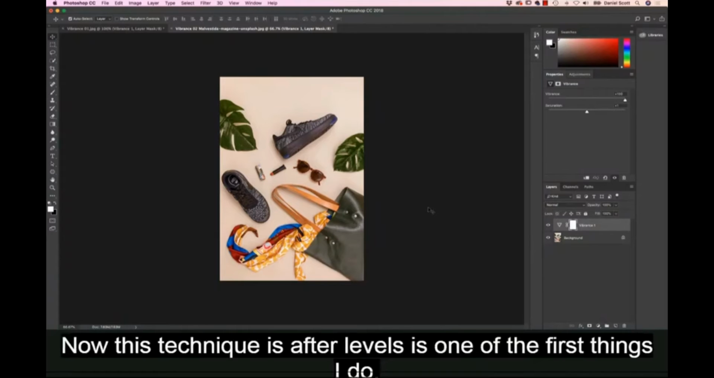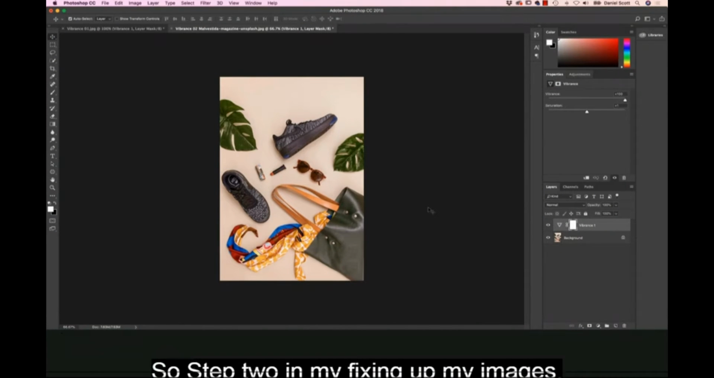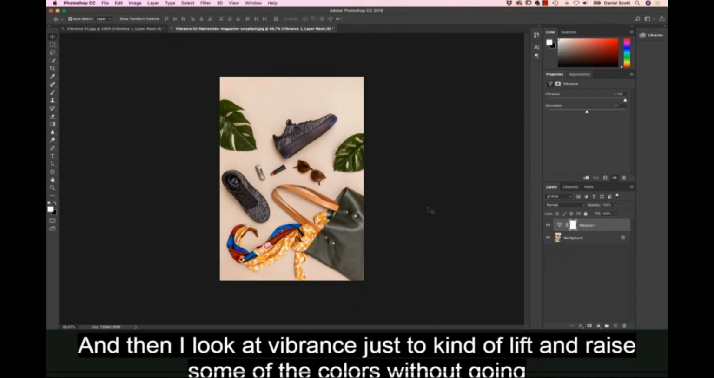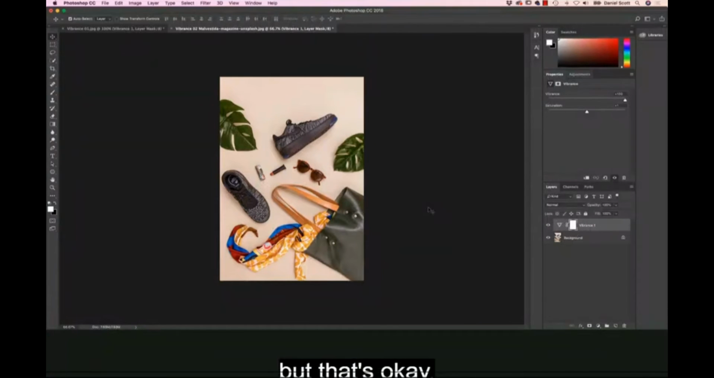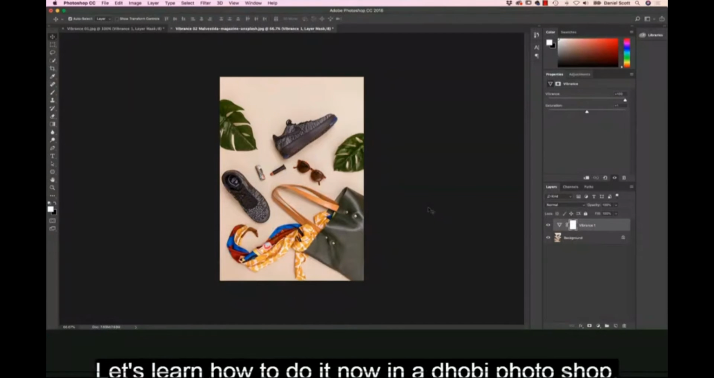Now this technique, after levels, is one of the first things I do. So step 2 in fixing up my images is levels first, which we did in the previous video, and then I look at vibrance just to lift and raise some of the colors without going too far. We might have gone a little too far in this image, but that's okay. Let's learn how to do it now in Adobe Photoshop.